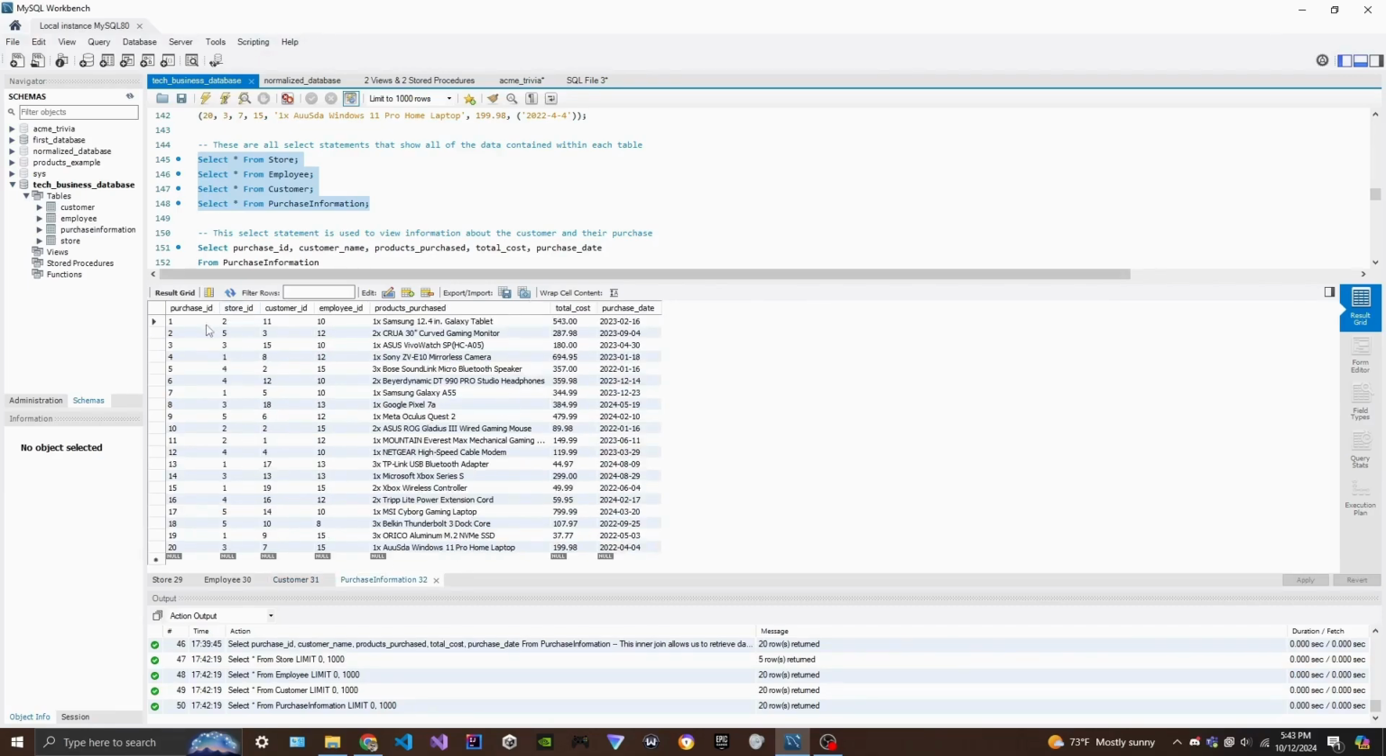Moving on to purchase information, this contains a lot of information. Each purchase has an ID. The store ID indicates which store the purchase was made at. The customer ID indicates which customer made that purchase, and the employee ID indicates which employee assisted them with their purchase. And there's only 5 different employees that are receptionists, so you will see 5 different numbers here for the 5 different employees that are receptionists that can assist customers with purchasing.